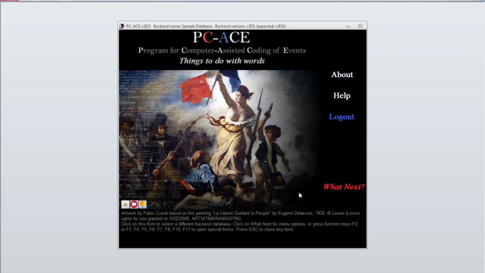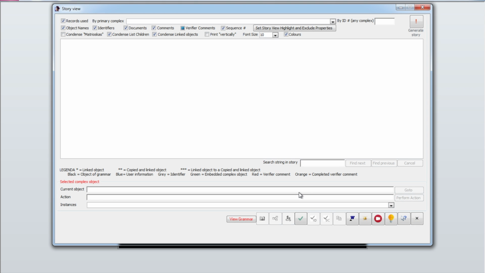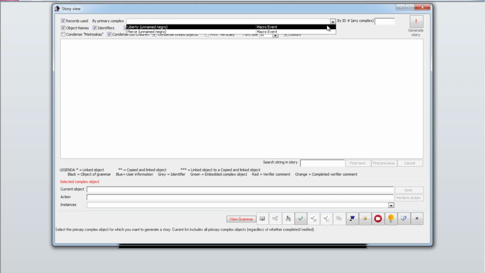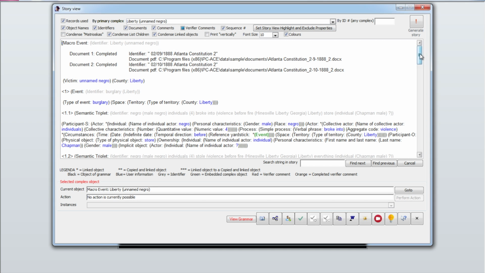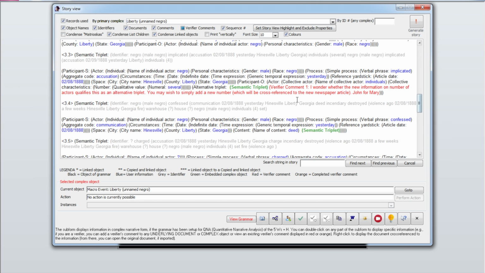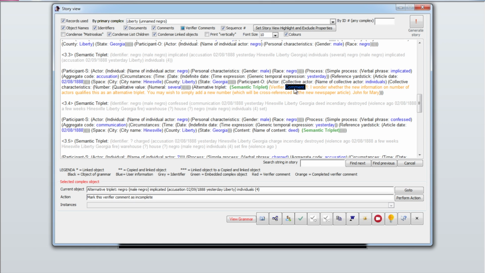Now let's return to the story view form by pressing F5. We select the previously selected primary complex, and now we have the story with the comment that John left for Mary. Now double click on a comment. If the comment is not for you, as a user nothing happens. If it is for you, then it will turn to orange, which means you dealt with the comment by clicking on the Go To button or on the Perform Action button. And we are done with this tutorial.